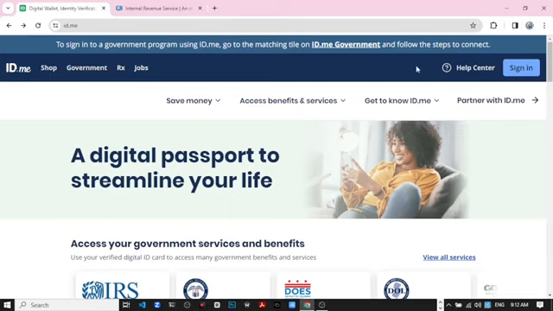Now, ID.me, it's really important. There are several methods you can use to get it from your client, or you can open one yourself and have your client verified. Okay, so there's much to say about ID.me.